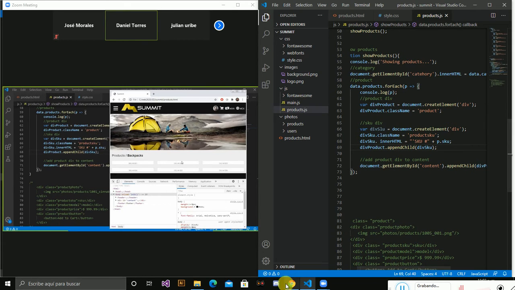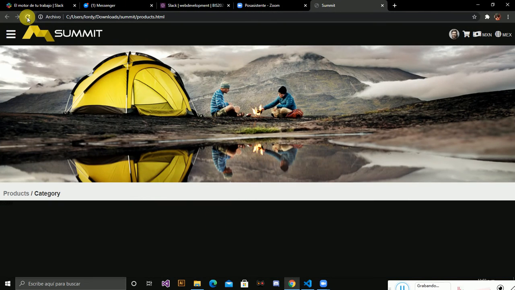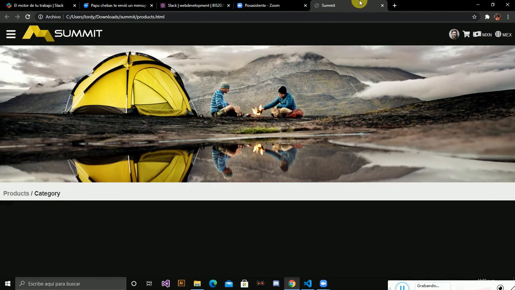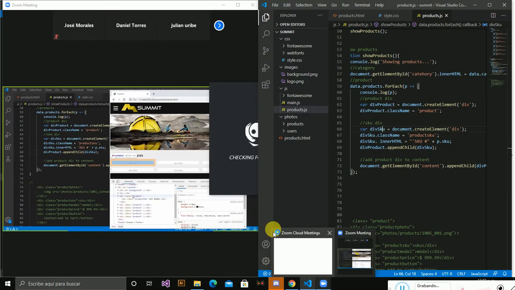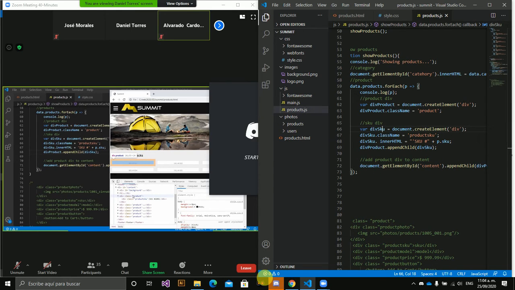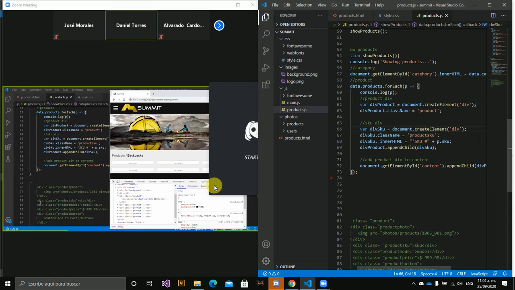So now we have the SKUs. And if you can see here, I added the SKU division. It was added inside the div product, not inside content. So it belongs to the div with the class product. Understood? Yes, Professor. Okay, so we did SKU.